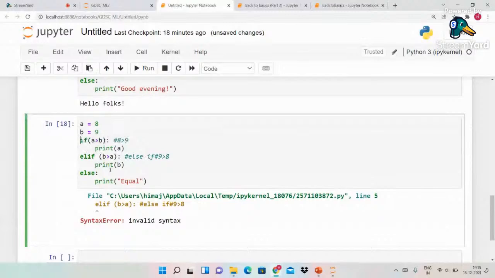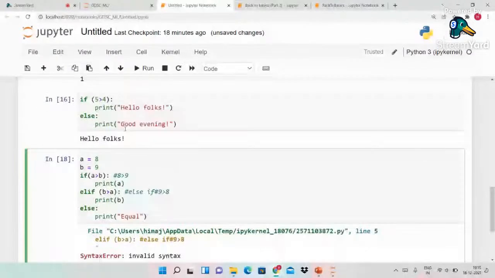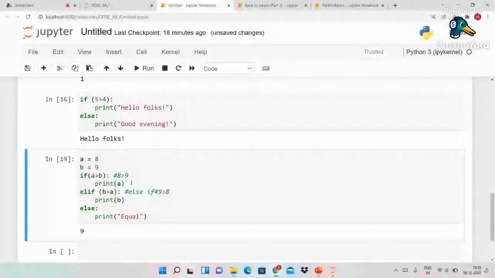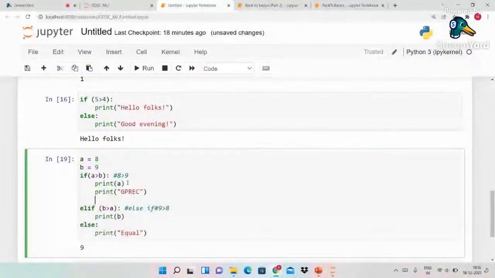And one more thing, if you have noticed, I did not use any flower brackets. I did not use any semicolons to end the statement. Then how does the Python interpreter understand the total if block? If I write something like this, print GPREC. What else can we do? We can also print some other statement.